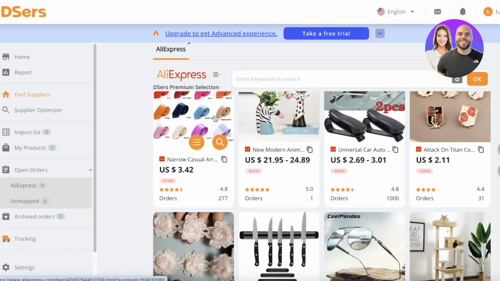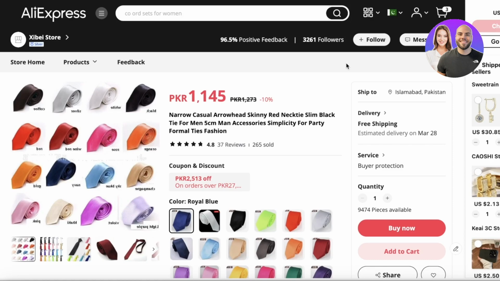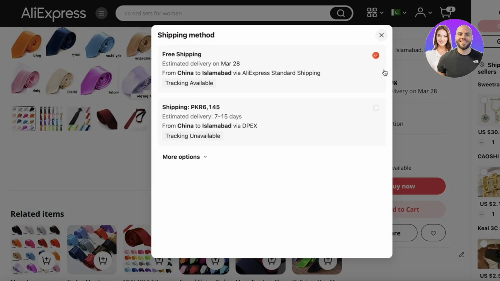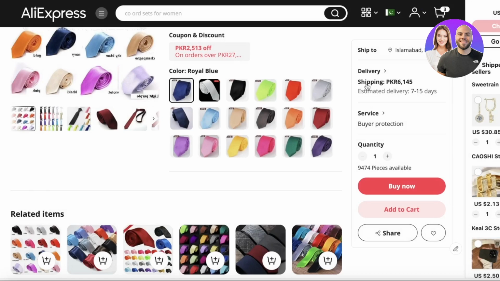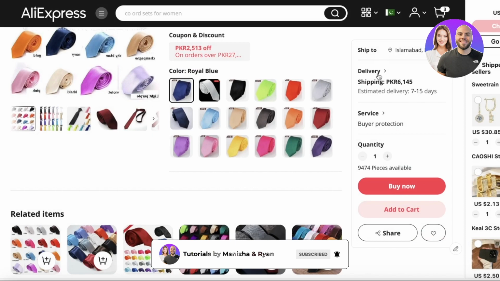Now you can choose a product that you like, and if you click on the product, it will directly open up the AliExpress listing. Once the AliExpress listing has been opened up, you can choose whether or not you like it, and then you will also see on the right panel, you have the delivery estimations. So you will see different delivery estimations, and you might want to choose the delivery that is going to be the fastest for your particular target area.